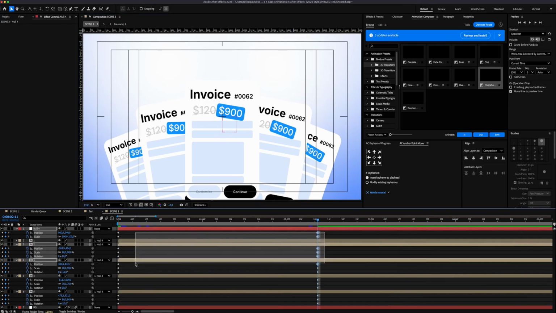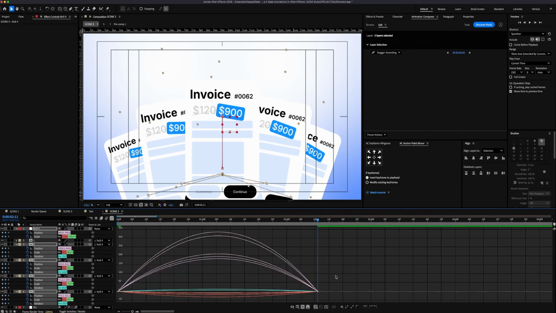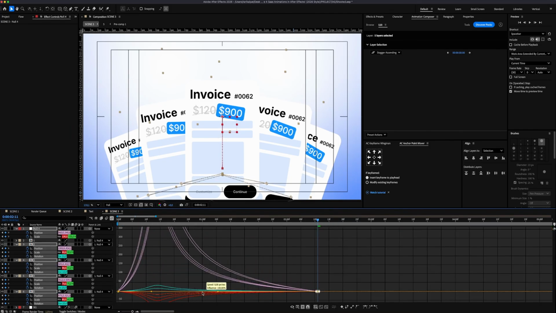Let's go ahead and select all these keyframes and convert them to Easy Ease, and inside of the Graph Editor, we'll adjust the keyframe speed to make the motion smoother.